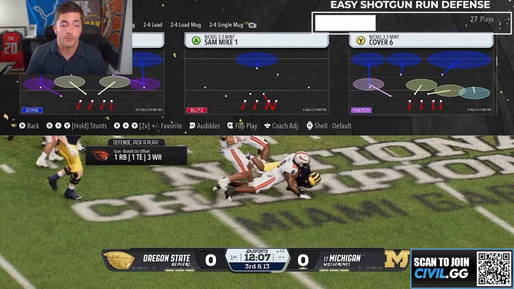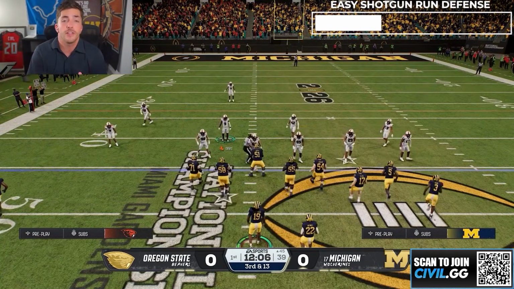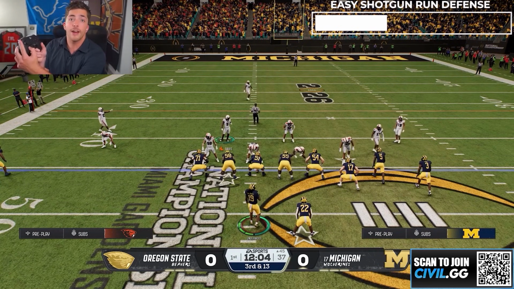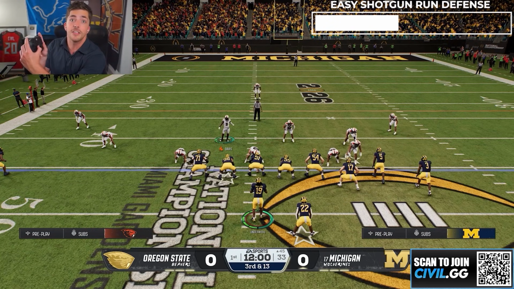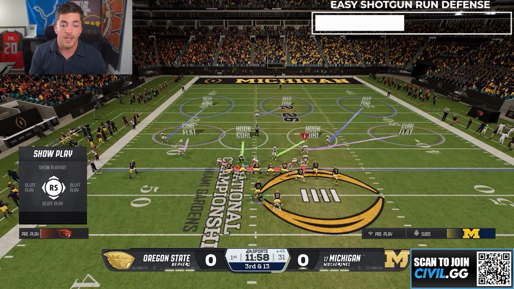Then from here, we're going to call any play. I'm just going to stick with cover 3 sky. And the adjustments pre-snap are really easy. We're going to spread our defensive line. That's left on the D-pad, up on the left stick, and then show blitz. Right on the D-pad, right bumper. Okay, we're ready to go.